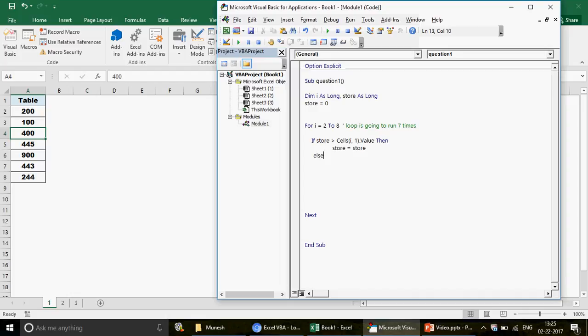But what if you don't have that value greater than this value, which is Cells(i, 1), which would be 100 when the loop runs the first time? Obviously you would like to capture that value, which is greater than the store. So you would write here store = Cells(i, 1).Value. Else, well, nothing. That's it. End If. Now this looks very simple.